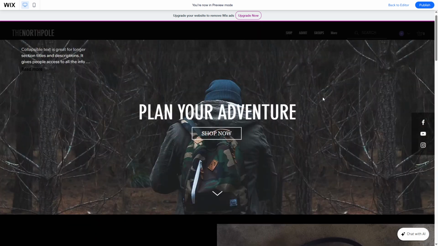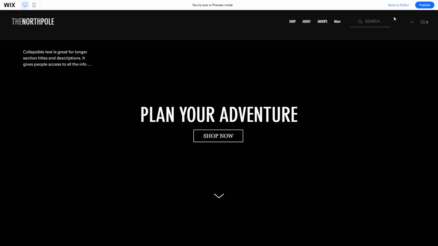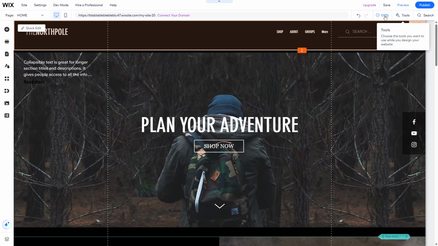Once you're happy with how it all looks, the last and most important step is to save your work. At the top right corner of your editor, you'll see the Save button. Make sure to click it to ensure that all the changes you've made won't be lost.